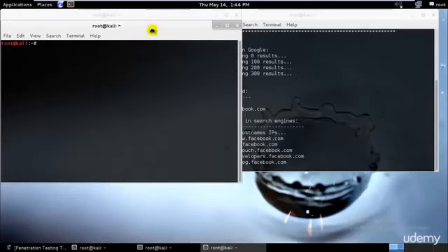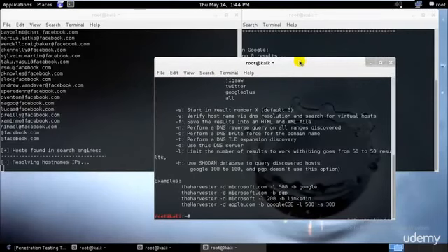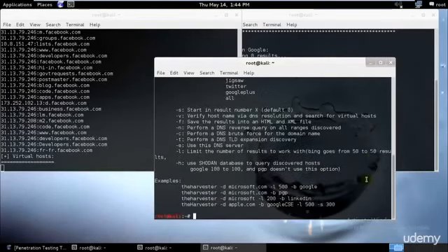Also go ahead and start the normal run of theHarvester. And let's check whether it goes through Shodan. No, I believe it does not go through Shodan.